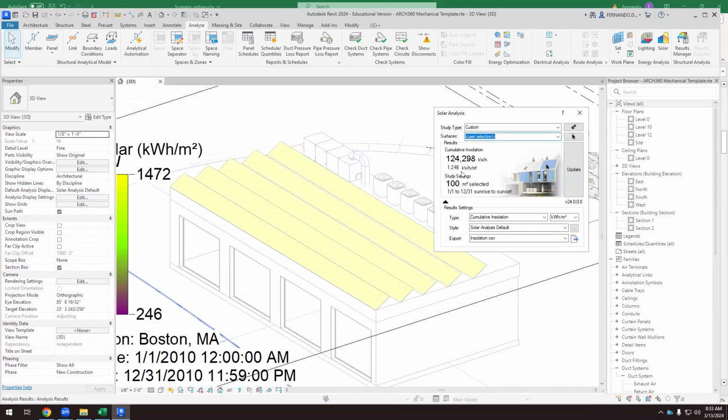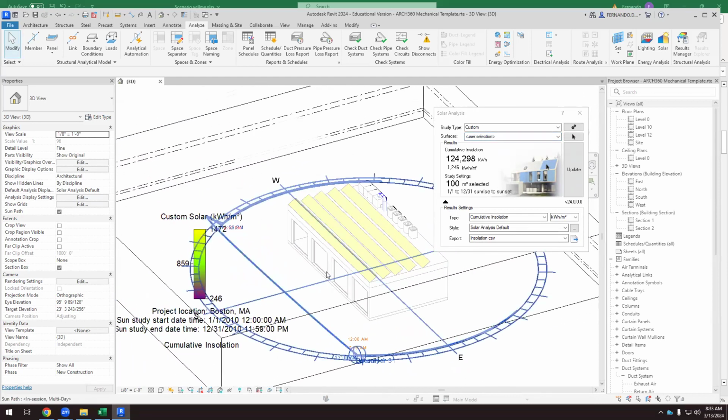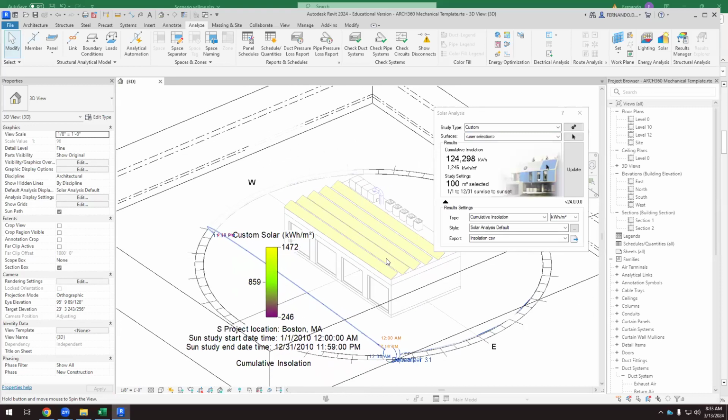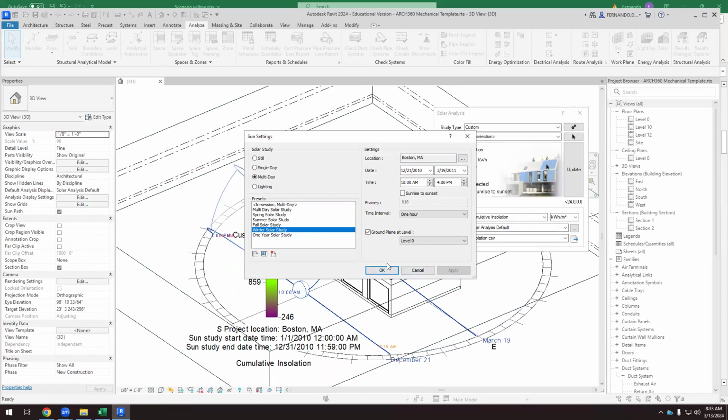Yep, this is it. It's 124. It doesn't make any sense. Okay, I'm going to do this again. I'm going to do the winter solar study, apply.